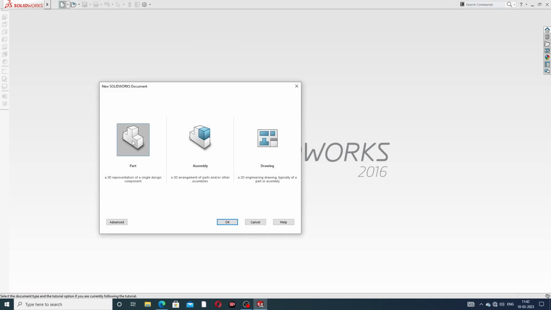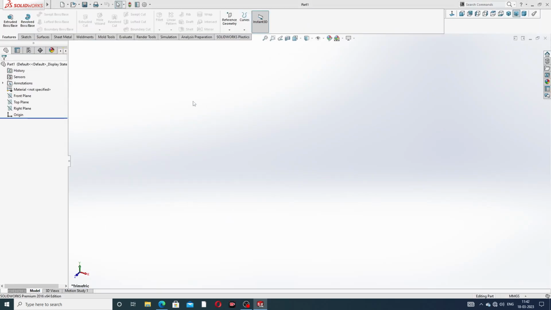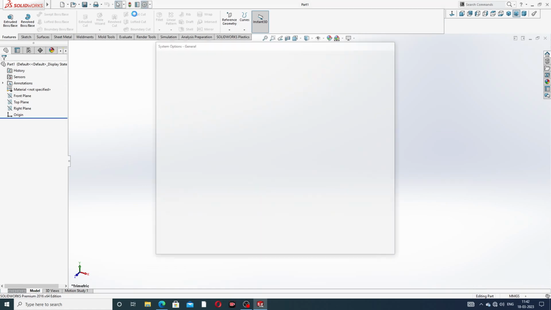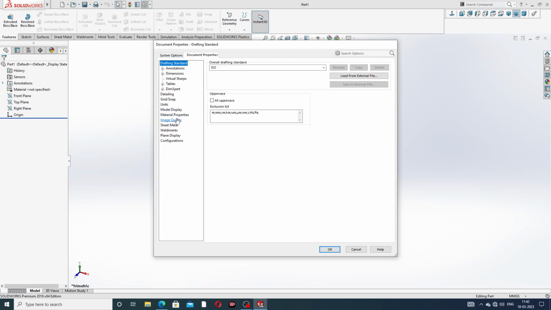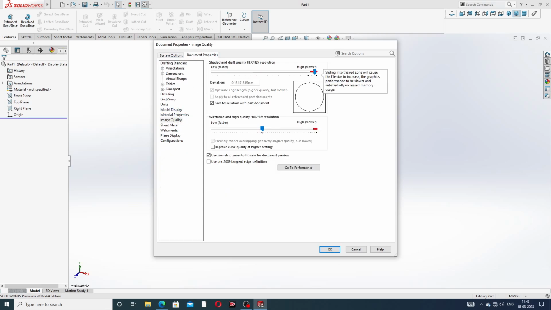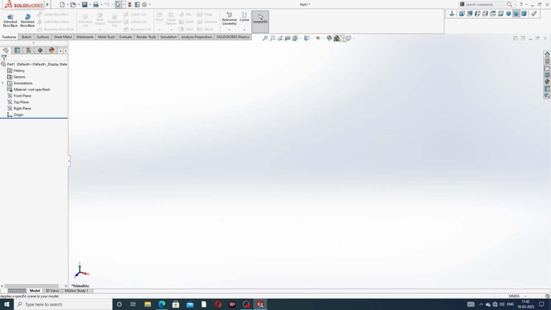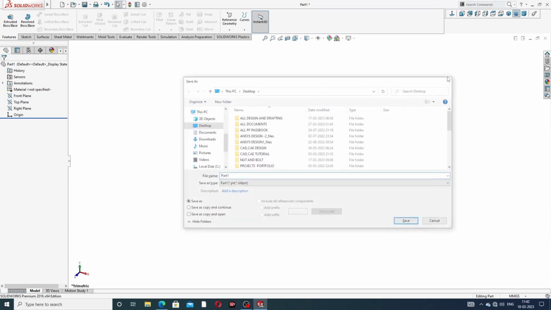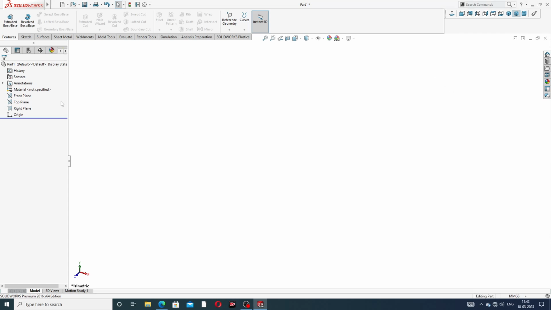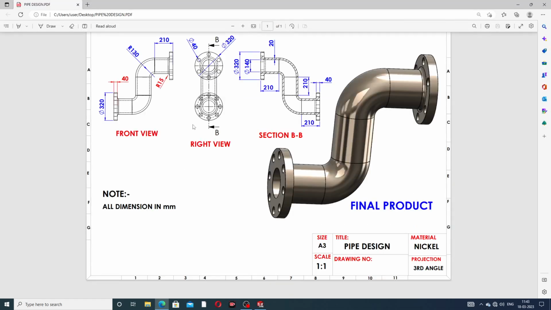At first select a part and click OK, and some settings are discussed here. It is fully plain white, which is perfect. At first draw on the front plane, and select the front view.